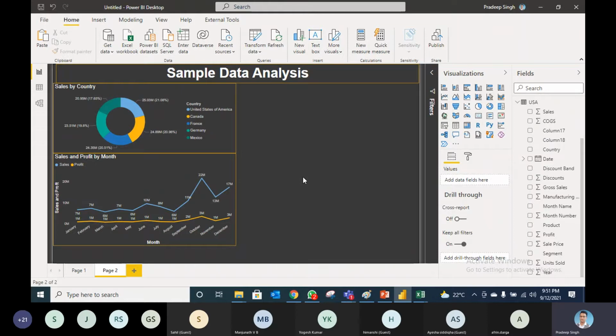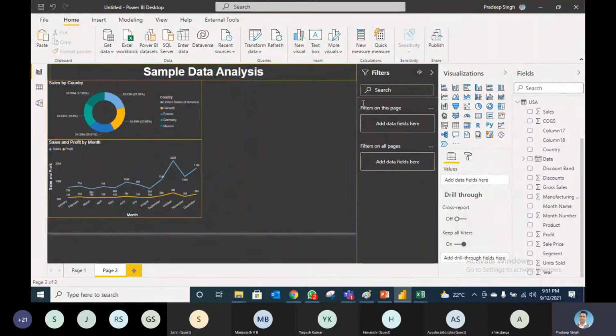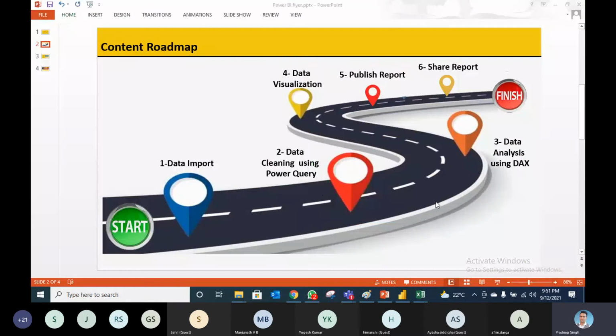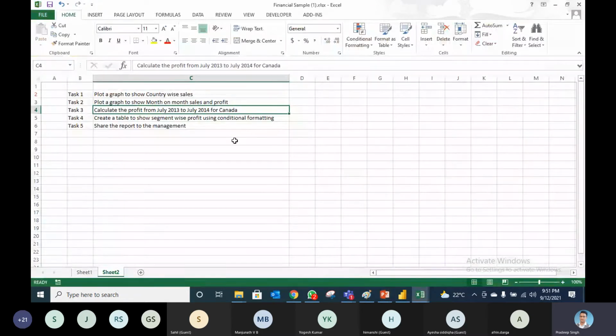So there are two ways, guys. One is this filter section. We have not touched it. We will use it a little later, but yes, we will use our DAX thing. DAX is data analysis expression. The expansion of DAX is data analysis expression. We will use our DAX function over here, guys, to do this.